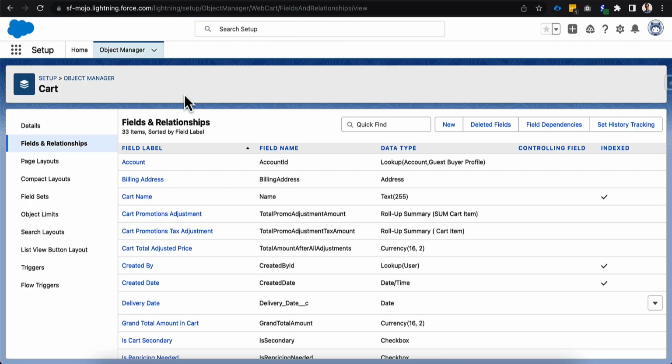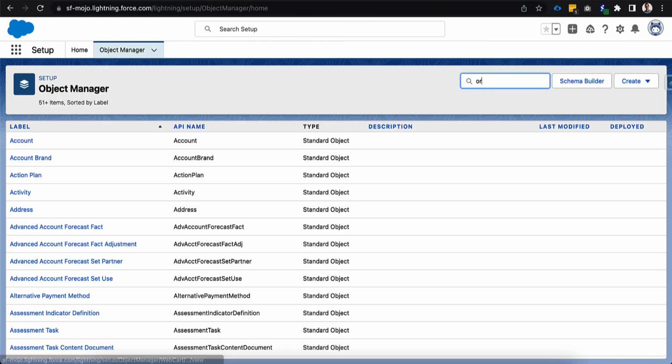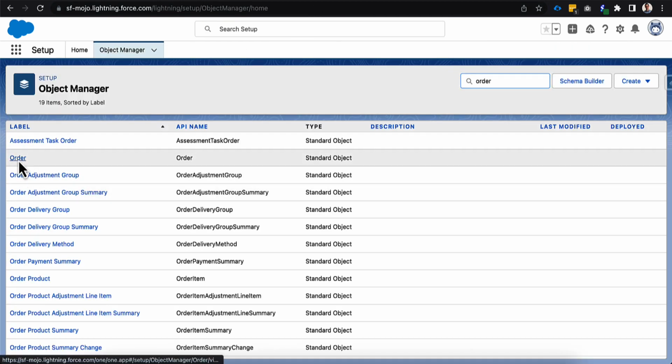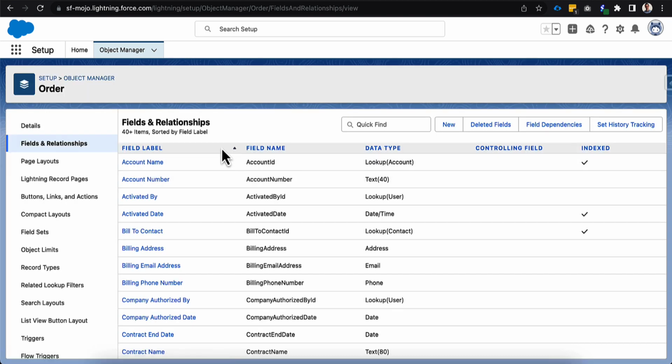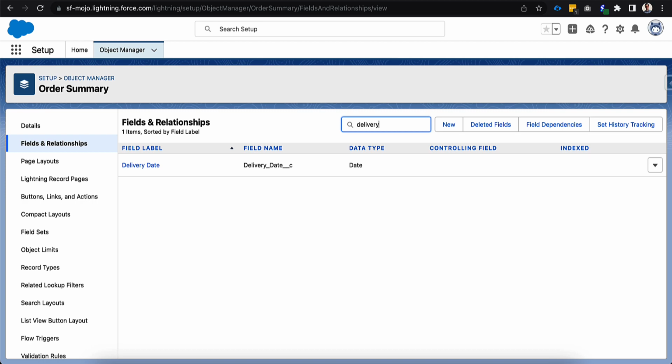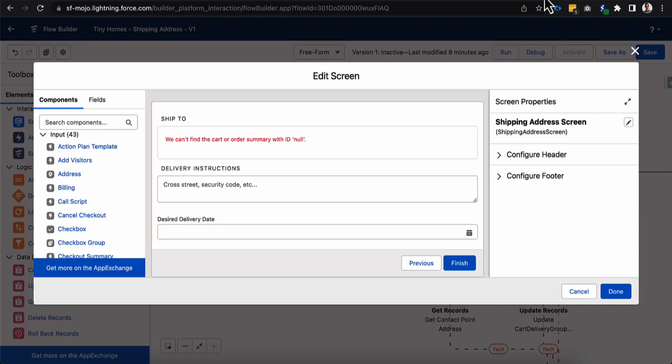So we'll go back to our object, go to order, and we'll do the same thing on this object and order summary. So I'll be right back once that's done. Okay, so now we have the delivery date on the cart, order, and order summary. So let's go back to our flow because that's where we're going to start wiring this in.